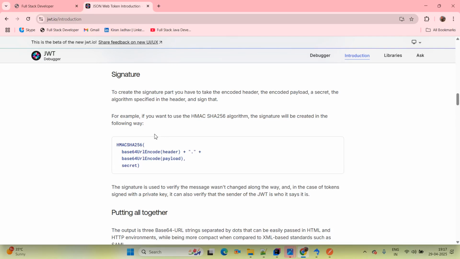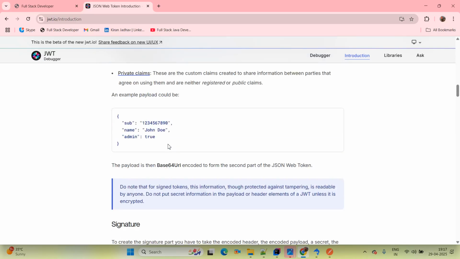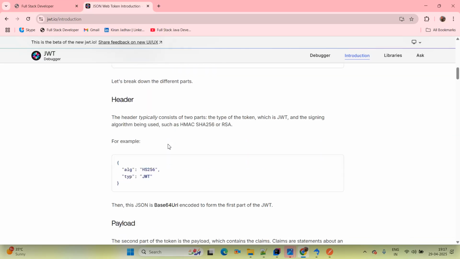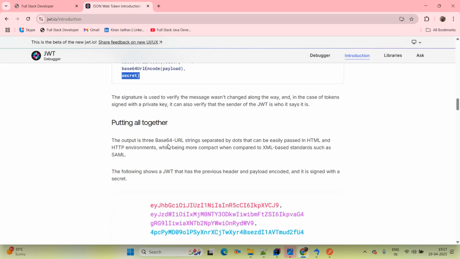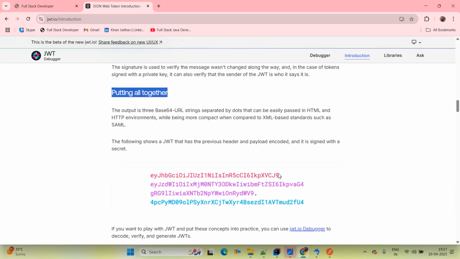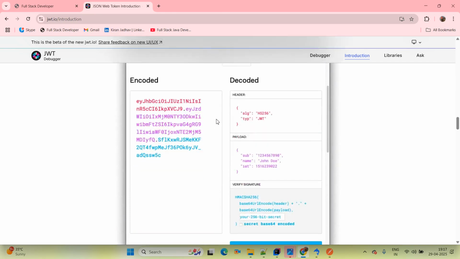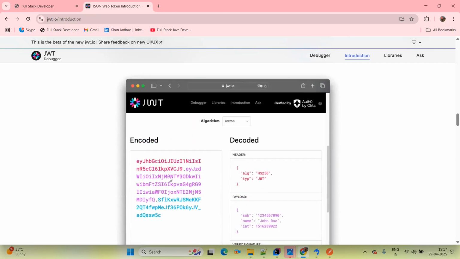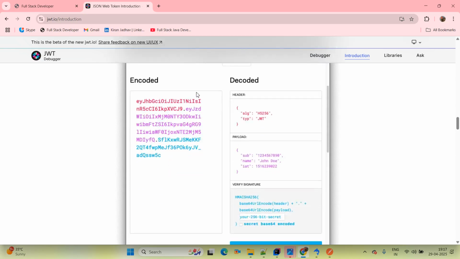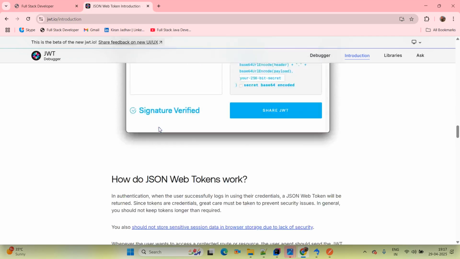Now come to the signature. The signature consists of the header, payload and the secret key, right? It means there are three things for each token: header, payload and signature, and putting all those together, they are dot separated. The first is the header, the second is the payload, and the third one is the signature. And at the end we are going to decode our token as well, and you will get more clarity. For that we are using the official web page for debugging our token.